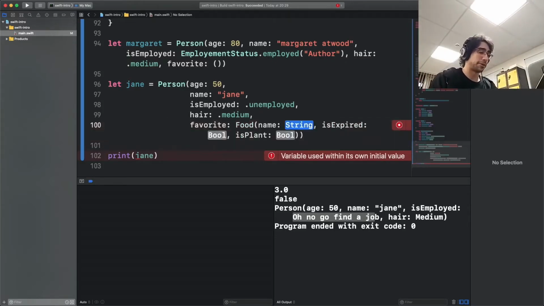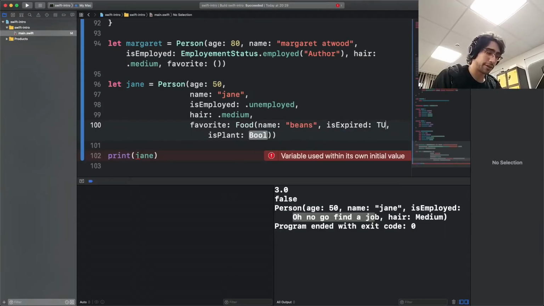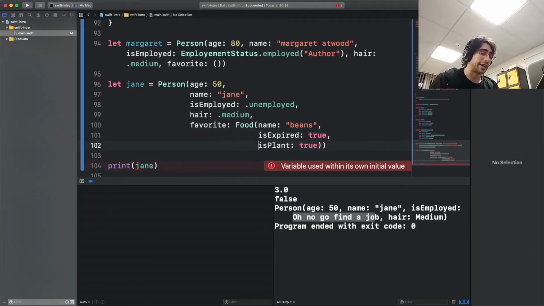We can replace the book by some food, and say the food has a name. It's expired. True. And it's plant-based. And here we go. And nothing changed. It still compiles.